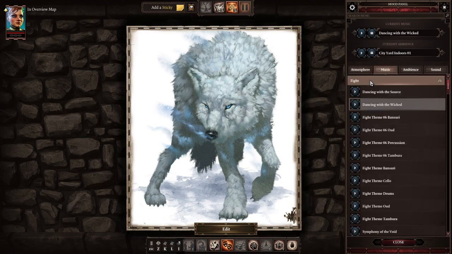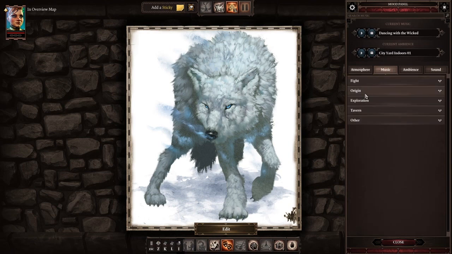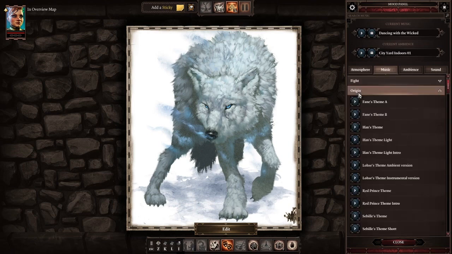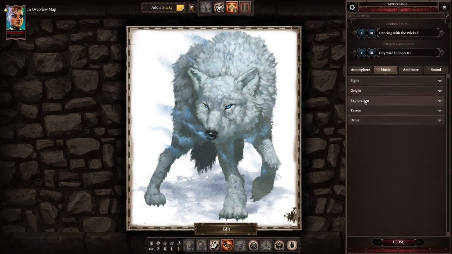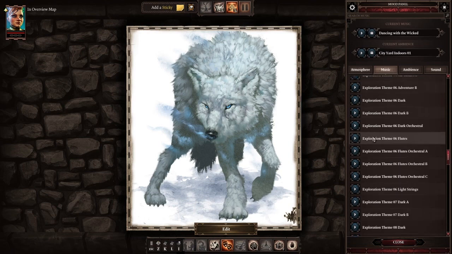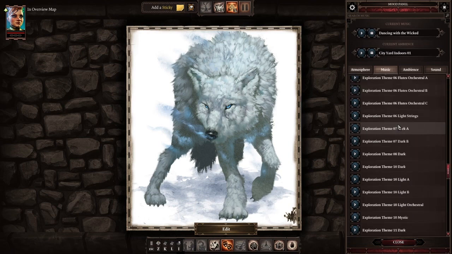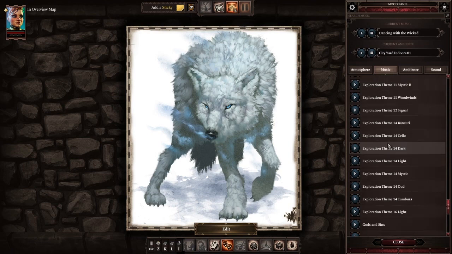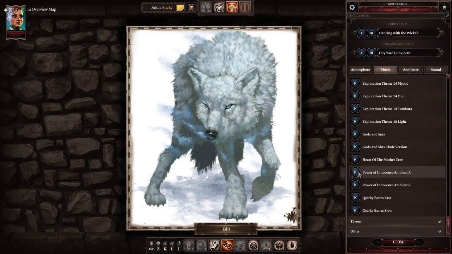So for music, we have all the options, or almost all of the options. I'm not 100% sure if it's all the options the game comes with. Their fight music, their origin character music. I've used some of these to kind of set the mood in specific ways. Exploration music, which is super useful if you have really nothing going on and you just want to kind of create something. There's some stuff that's really cool even though it's exploration music, like Power of Innocence, I've used a couple times.